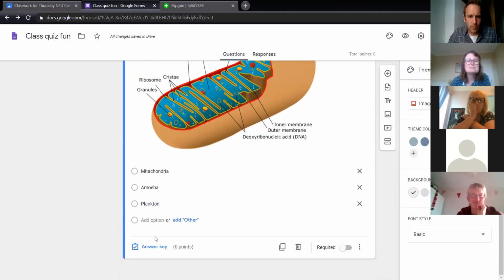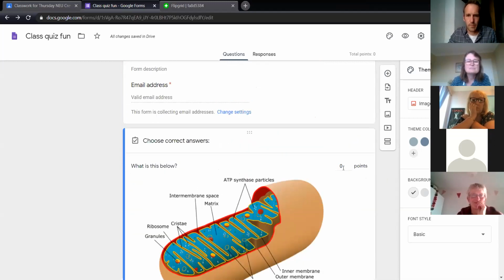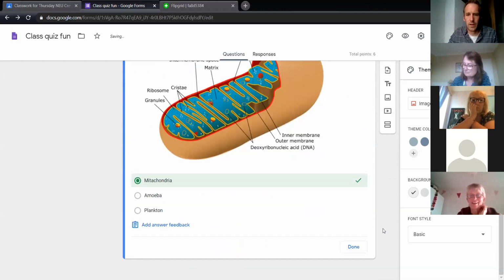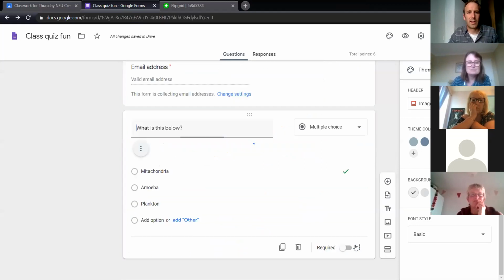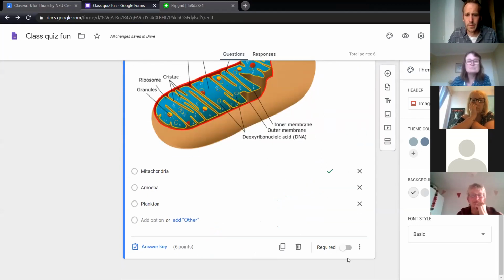Now, once we've put the options in, we're going to go to answer key. What that does is allow me to then tick which one is the correct answer. I can assign a certain amount of points for it, so that's going to be worth 6 points. And once I'm happy, I'm going to click done. So that's adding an image to our quiz.